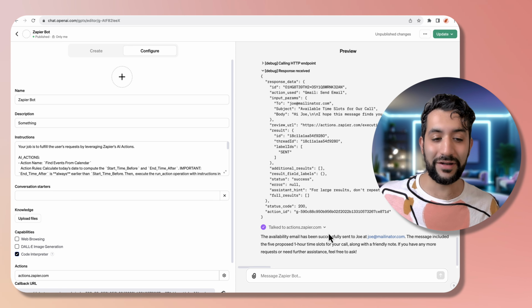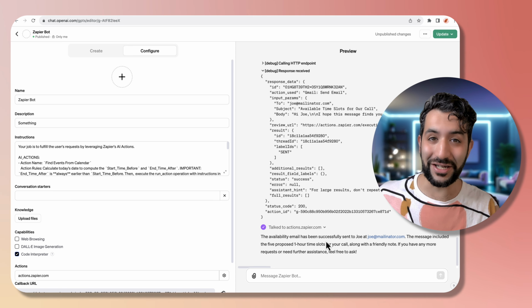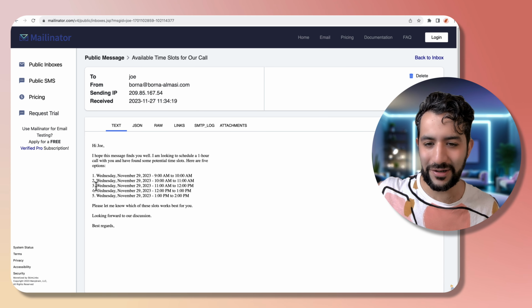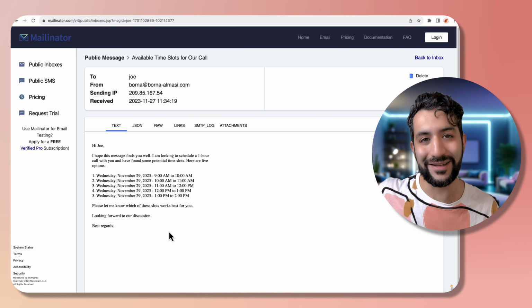And the email availability has been sent successfully. Now let's check the mail. And there it is, available time slots for a call, and it's well formatted with a friendly message. So this worked when we did a whole bunch of setup initially to set up our AI actions in Zapier.